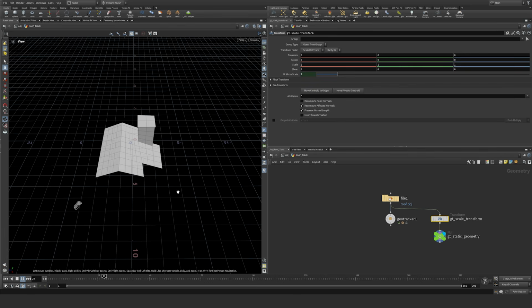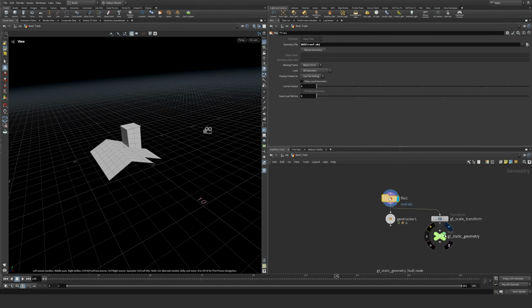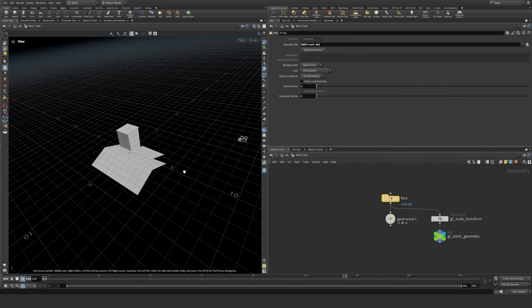So if I play that now, we'll see that the camera is moving and the house is not. So that's what we want, a static geometry that's at world 0, which is where that file initially started. This was at world 0. So this is how we can get a camera track off of the geometry track itself.